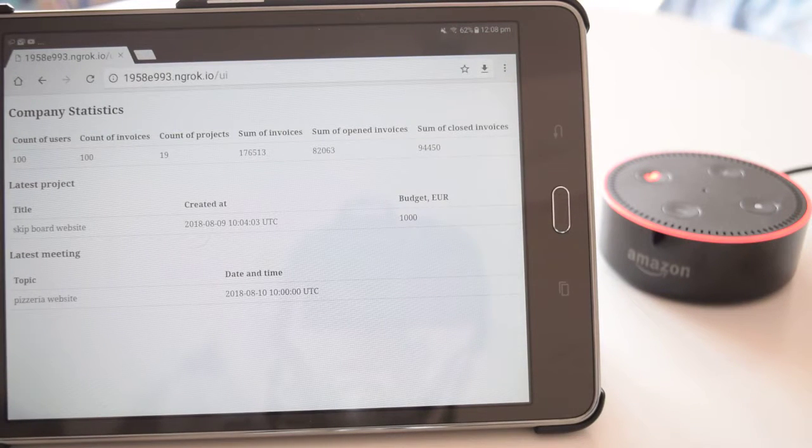So, as you can see, Alexa understood all our requests and received all the information, and also it created a new project and new meetings. We will update our website. Now we can see that it created a new project called Snowboard Website. Also it created a new meeting with topic Snowboard Website, and it told us and calculated all the information. So it can work perfectly with our applications, and we can program it in any way.